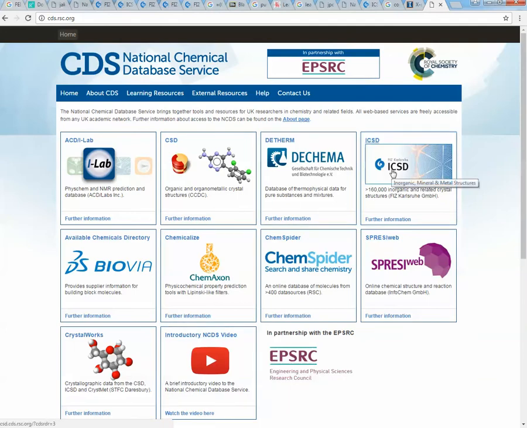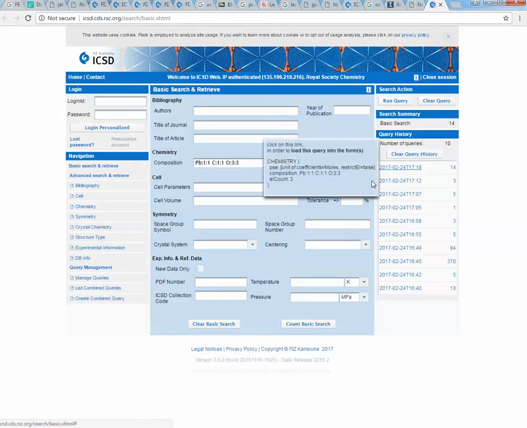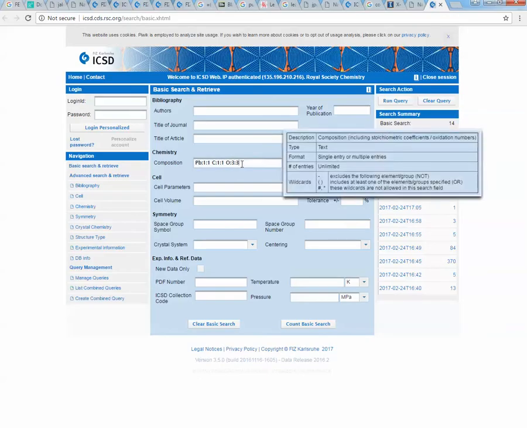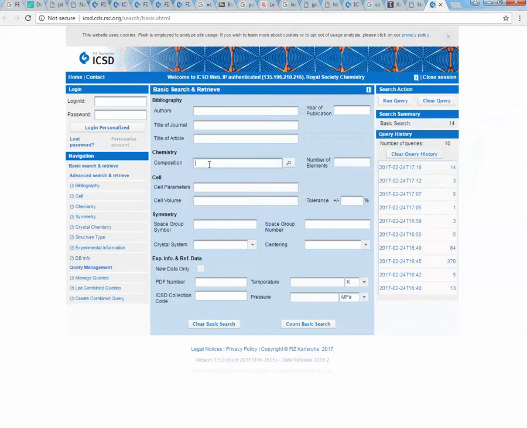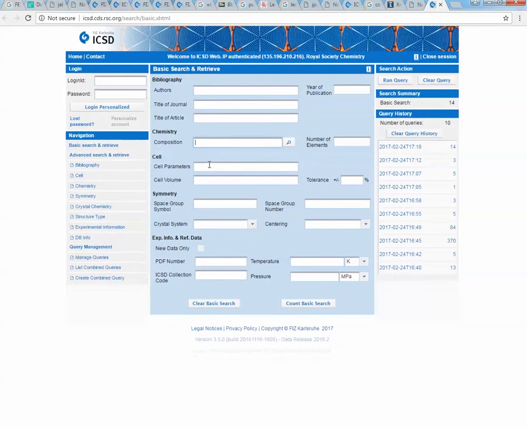And this is all bits of software which the RSC have subscription for, and we are subscribed to the RSC. So go to the ICSD and click that one. And let's say, I'll delete what's already there so we start at the beginning. Let's say you wanted to look up cerussite, which is lead carbonate, PbCO3.